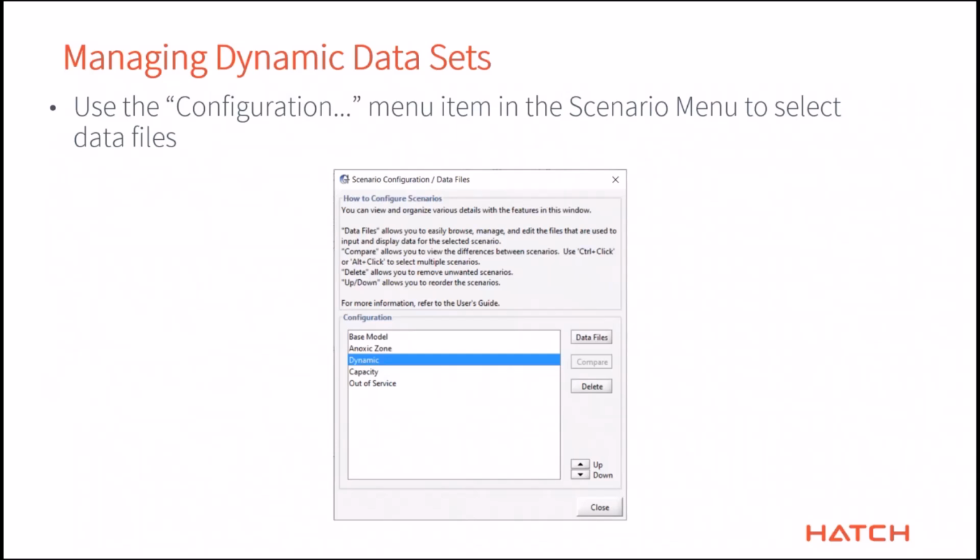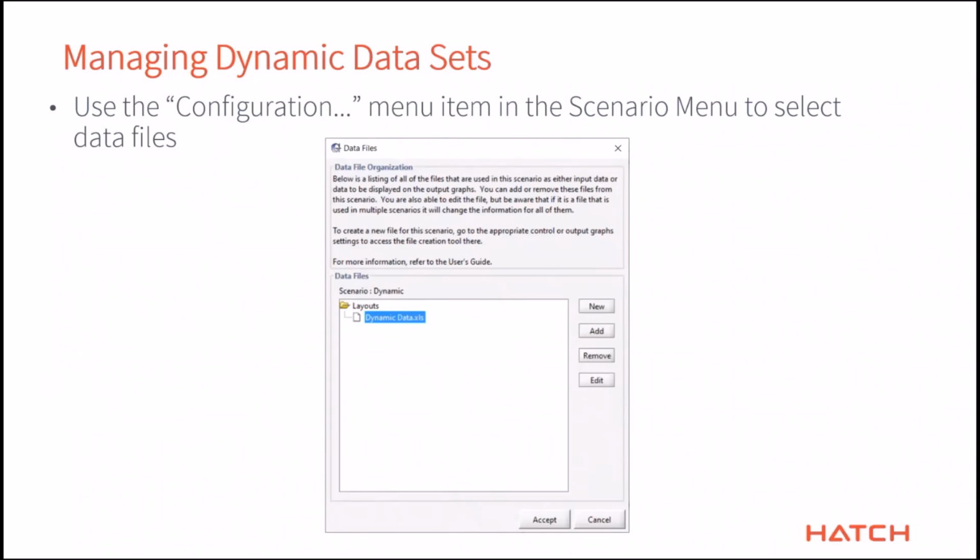And so all of that can be done in the menu, and you can manage which data files, like the ones where you're going to read in dynamic data. You can do that from this scenario configuration and data files menu. And I'll show you that here shortly. You can just add or subtract or edit the files that you have here.